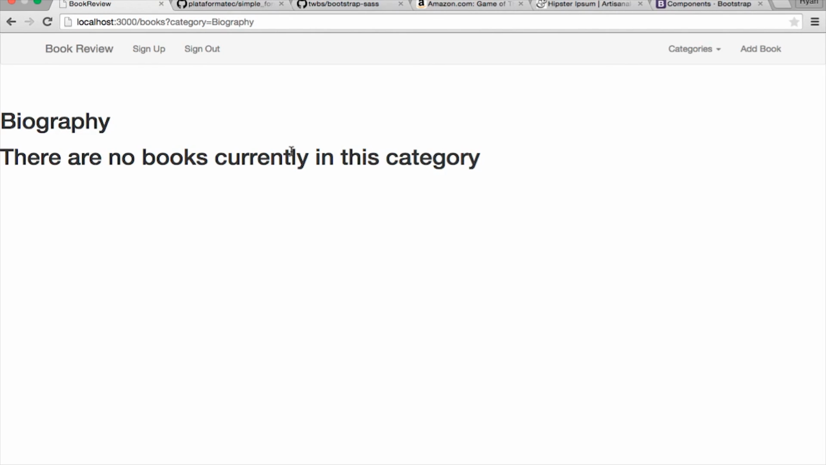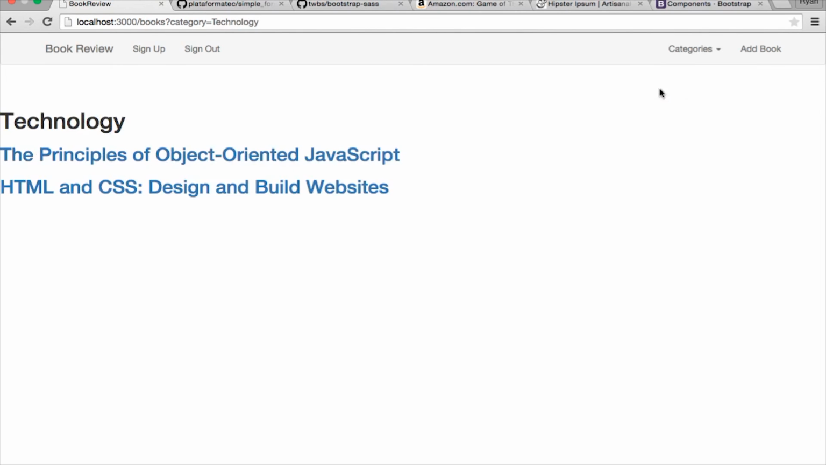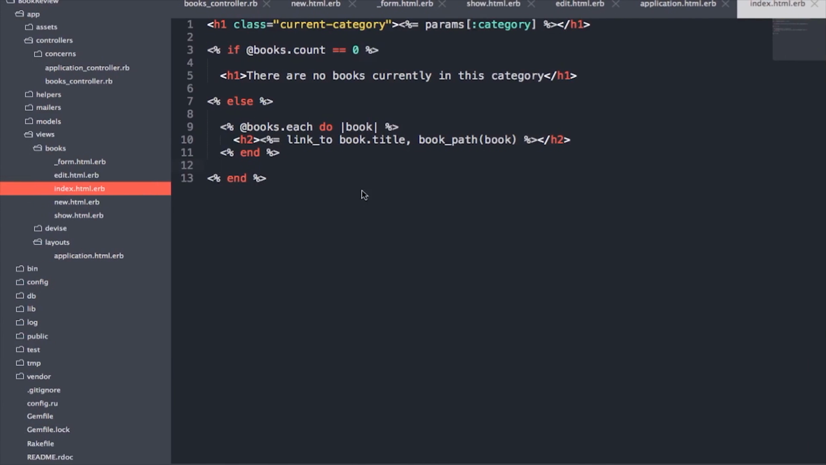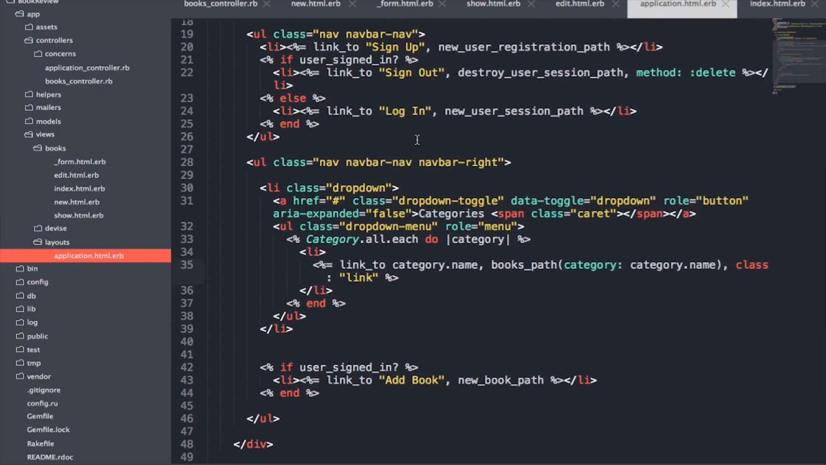So the last thing we want to do for our categories is add a conditional. This is more of a styling thing, but when we're on a category, we want that to be highlighted as the active category. So to do that, we're going to go back into our application layout file, which is right here, and we're going to add a conditional for setting a class of active. So right here is the category name. So in here we want to add the conditional.